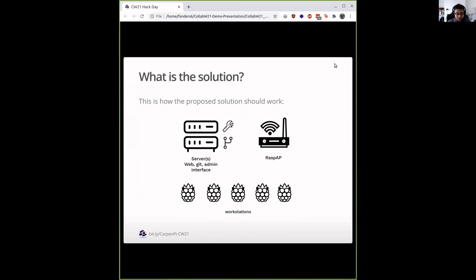Hi, everyone. So here's how we plan the Raspberry Pi carpentry lesson delivery will work. We'll have a bunch of Raspberry Pis, obviously. We need at least two Pis to have the server infrastructure. One is the RaspAP, which will convert a Raspberry Pi into a wireless access point so people can connect to this Raspberry Pi. And there'll also be one or more servers which will run the web interface, which will deliver the carpentry material, a Gitea interface which will be the replacement for GitHub. And there'll also be an admin interface for trainers to register participants and so on. And of course you need a workstation for each attendee.